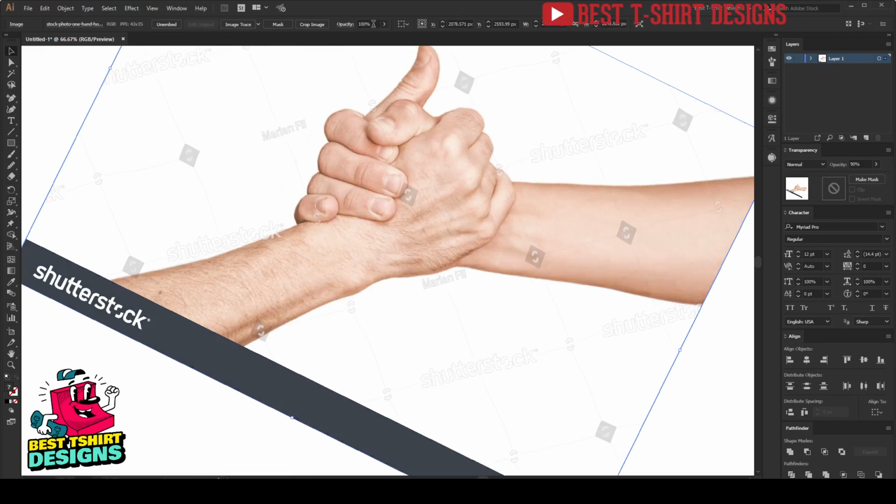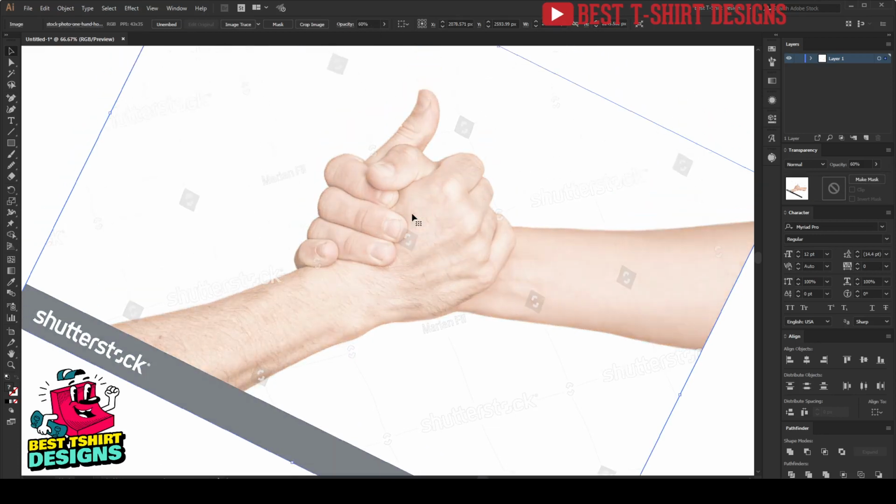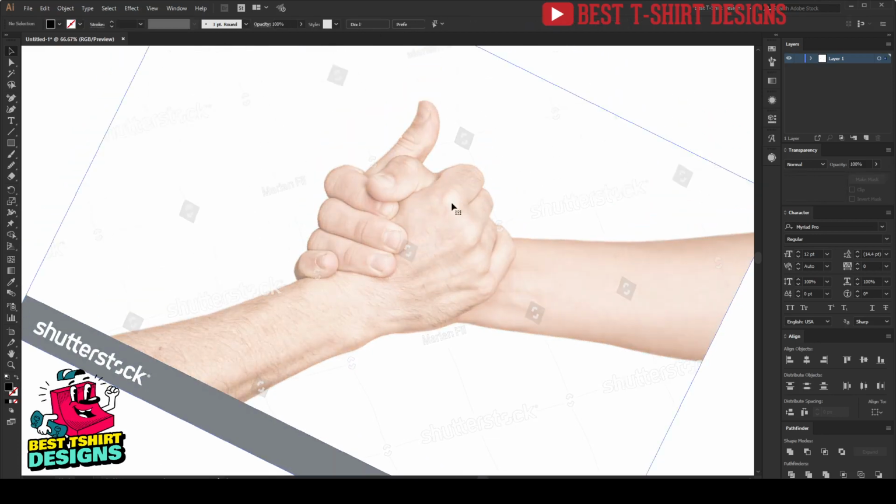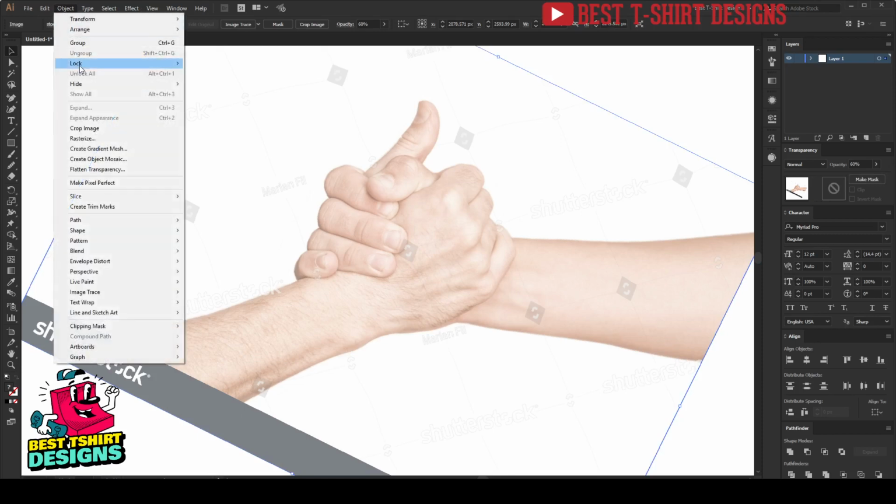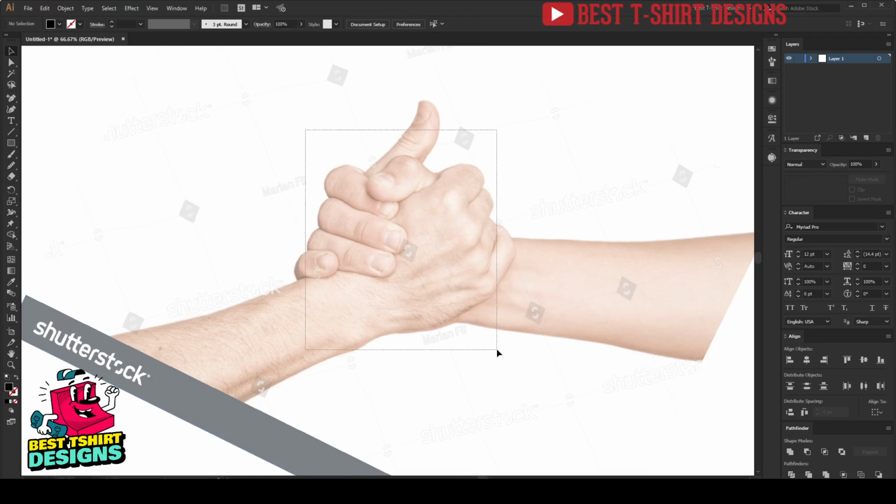I'm going to first of all reduce the opacity a little bit so that it is not clear, just like this. Then I am going to lock this. So simply go to Object, Lock, and then Selection. That will lock your selection.